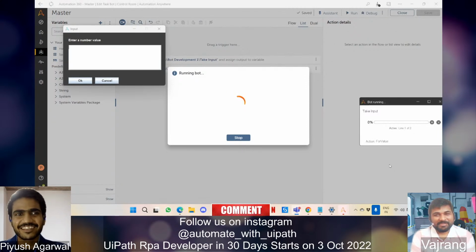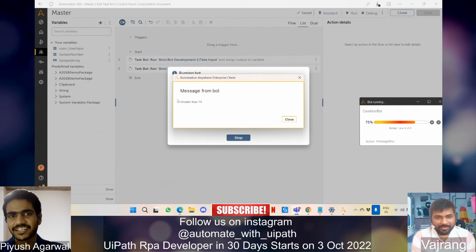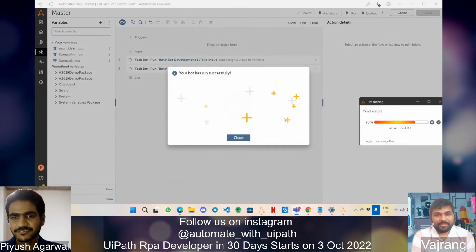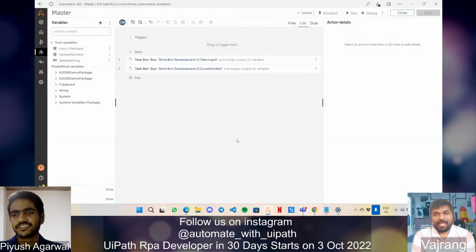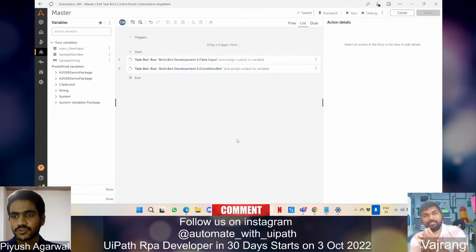So now it is again asking for a value. Let's type 14. Click on OK. It says greater than 10. So this is the second task that is running. Close it, and done. It's as simple as creating variables, but after creating variables, you just need to assign them into the task bot run, which uses input, output, and which you want to pass.